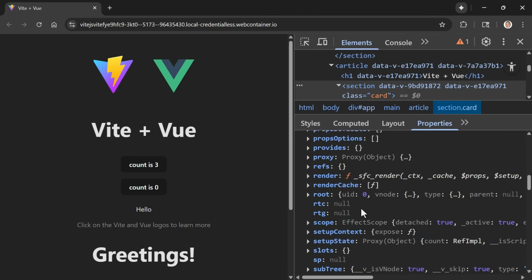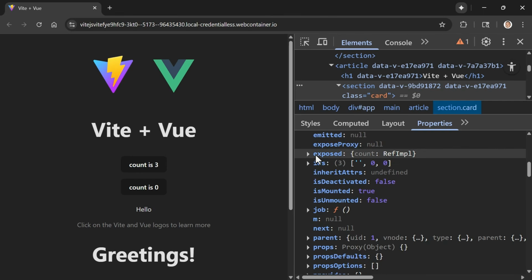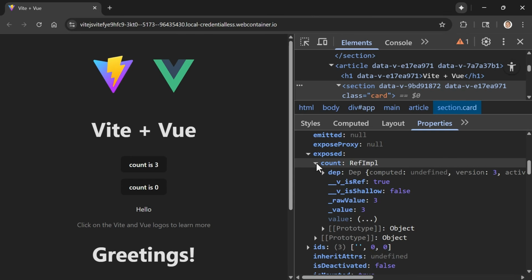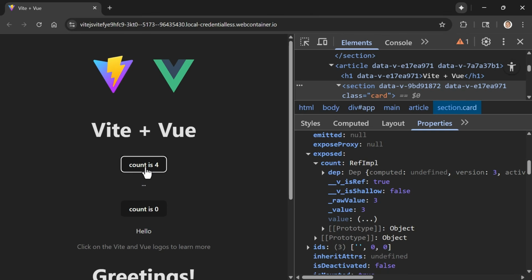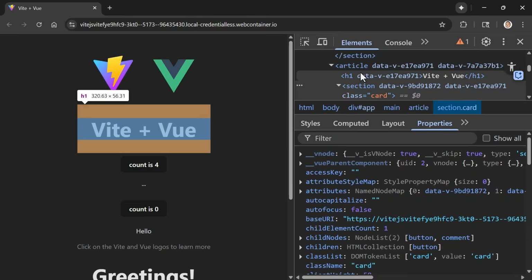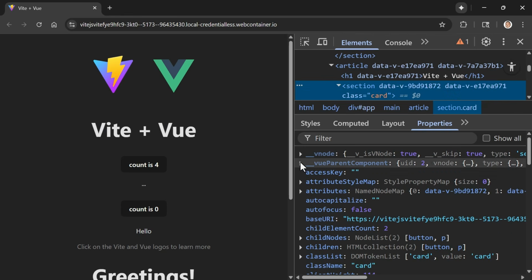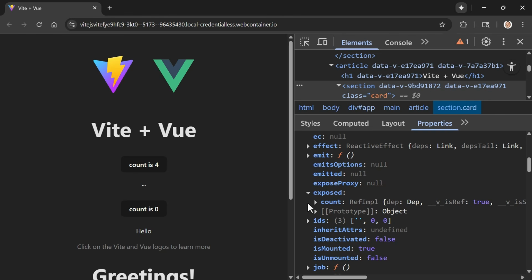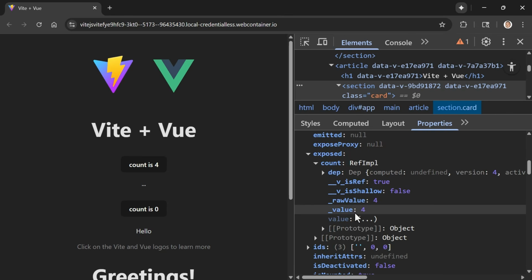What's interesting here is that now I can go find under exposed the count property. And it has a value of 3. That's the current value. If I update this to 4, well, this won't automatically update. But if I move away, move back, reopen it, there's the value, 4. This state is responsible for the DOM being updated to match the state in some way.